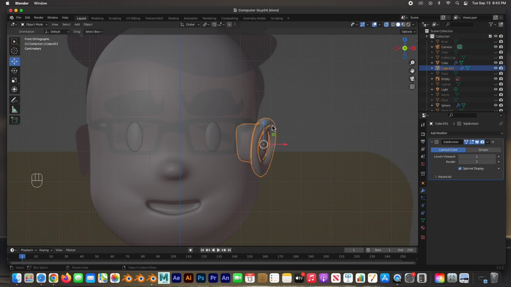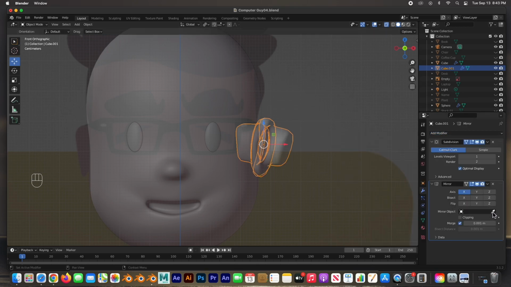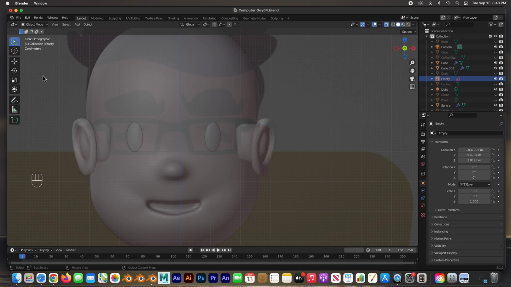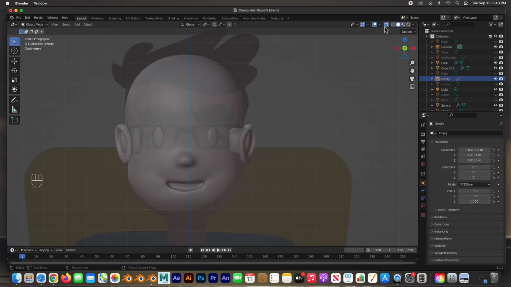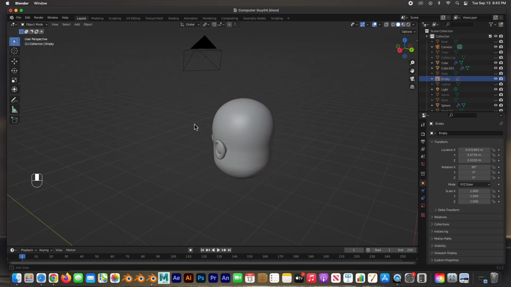And so with the ear, do the same thing. Let's add another modifier. Let's add a mirror modifier. And let's select the head. See, it won't select the head, so I'm just going to select it over here. Select the head as the origin, the center origin. So there they are. Let's turn off X-ray for a minute, see what it's looking like. Yeah, there it is, guys.